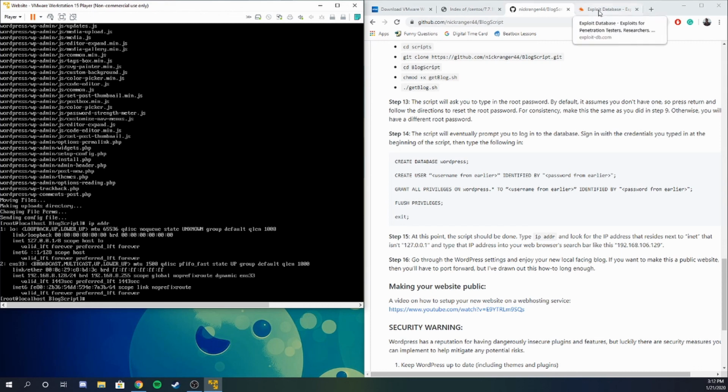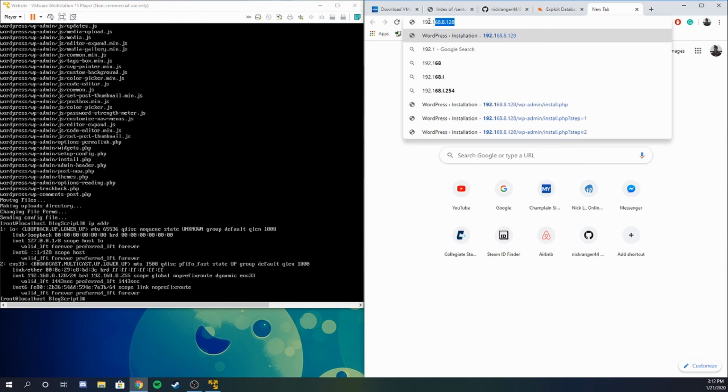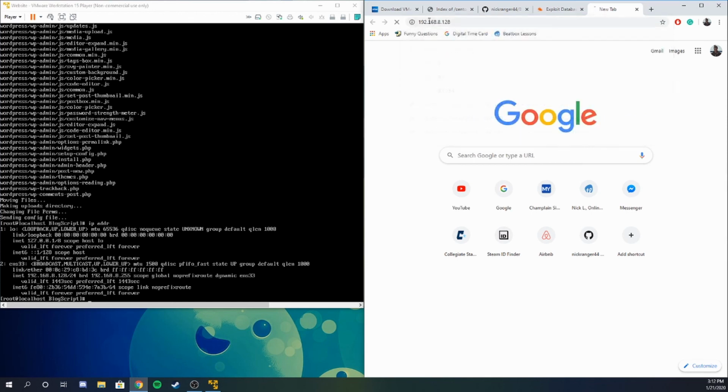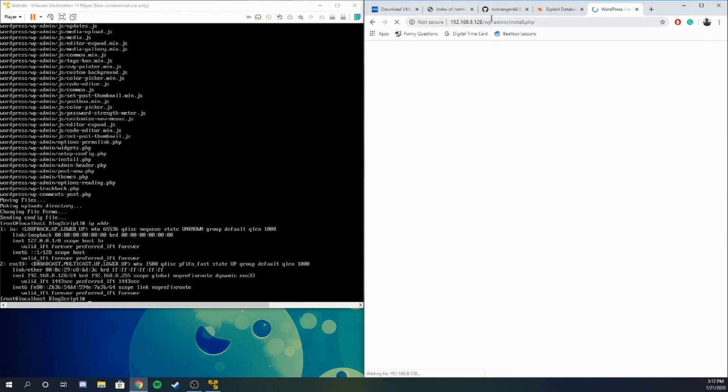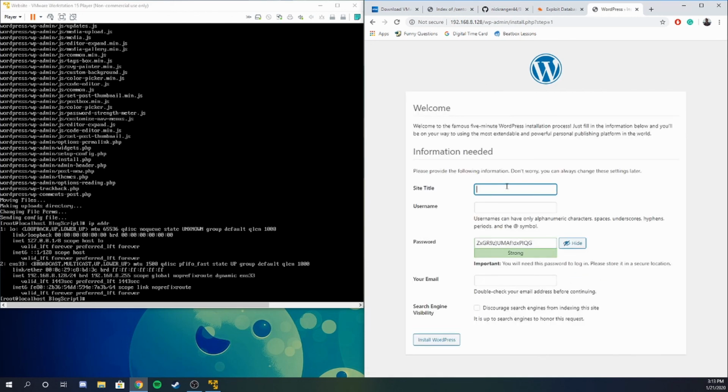So once you find that, we're going to look that up. So 192.168.8.128. Search that up. And now we should see a page like this. Continue, and then we can just set up our website. I'm not going to show you how to do this. You can go to another tutorial for that because this video is already about 20 minutes long.